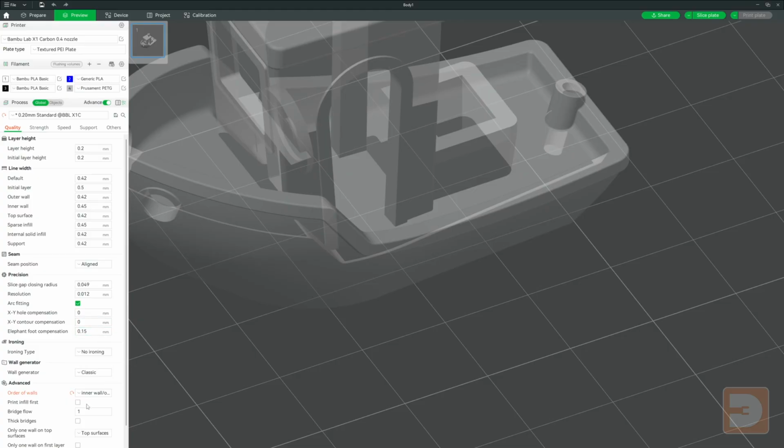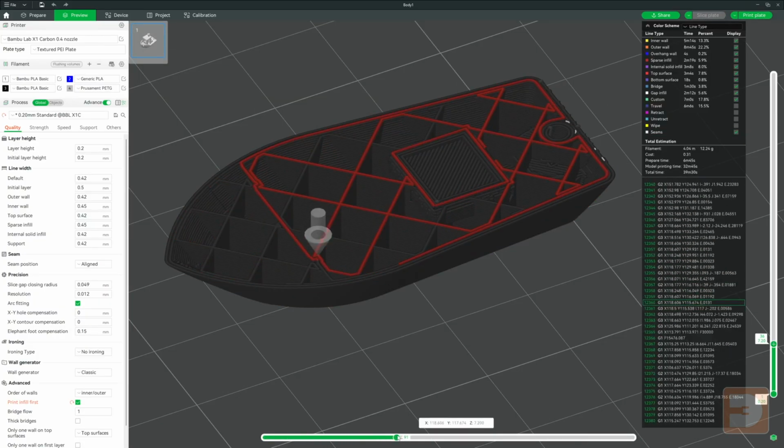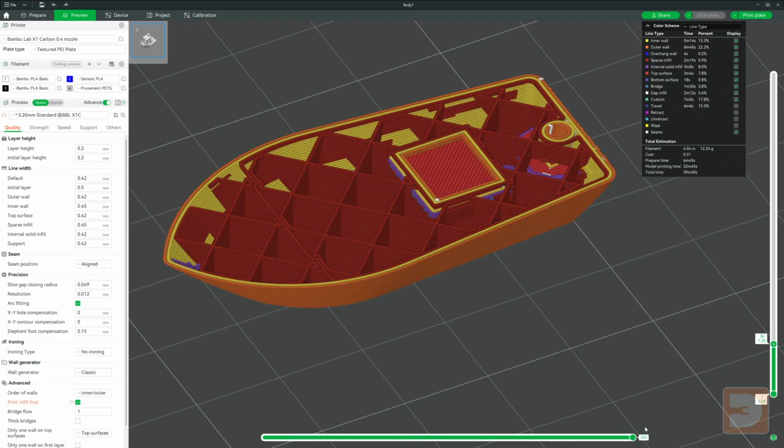By default, it will print the walls of each layer before it prints the infill, but in the interest of giving you as much control over the print as possible, here you can request that the infill for each layer is printed before the walls.